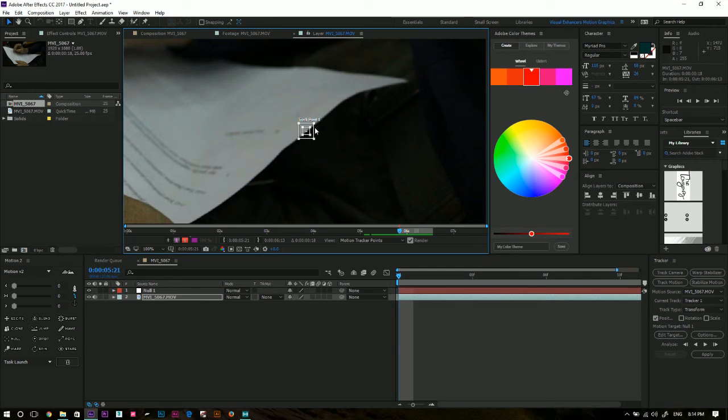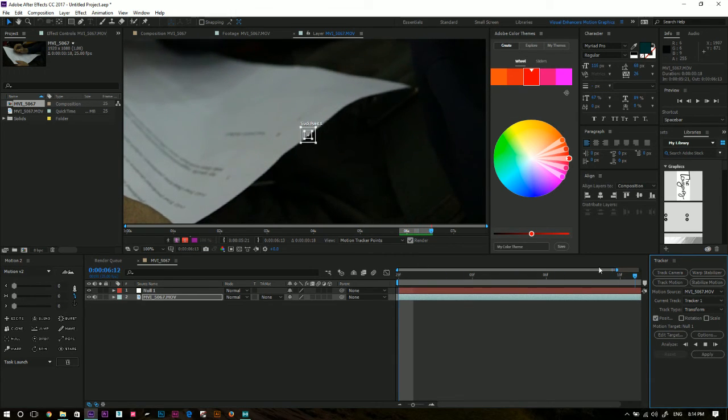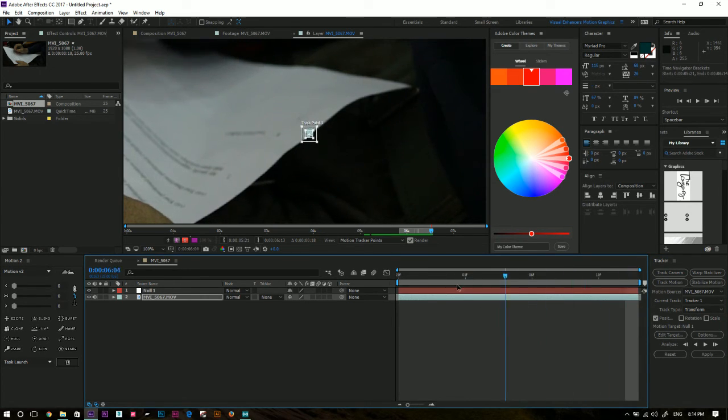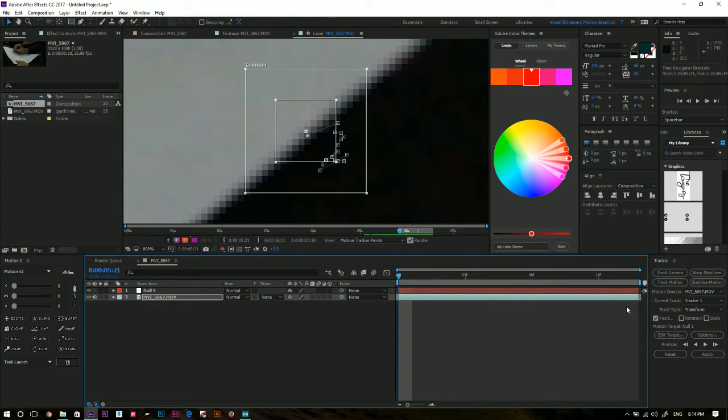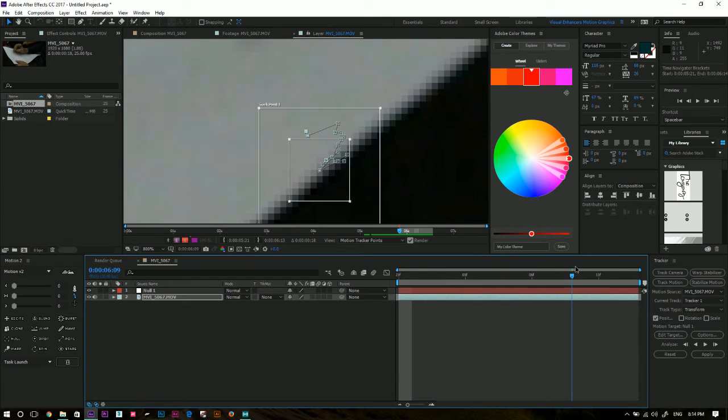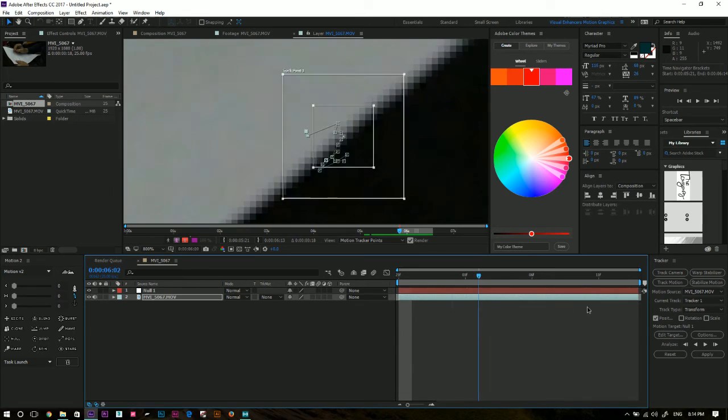So now what I'll do is I'll press the analyze forward button in my tracker window on the bottom right, analyze forward. So for this portion of the video, it looks fine as it is moving according to the page as far as possible. Yeah, so it is a pretty good track.